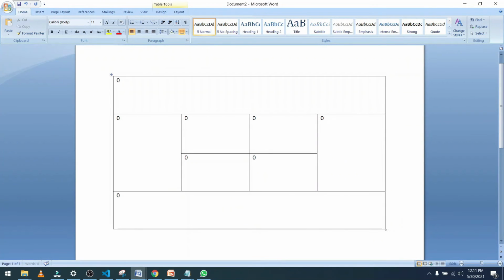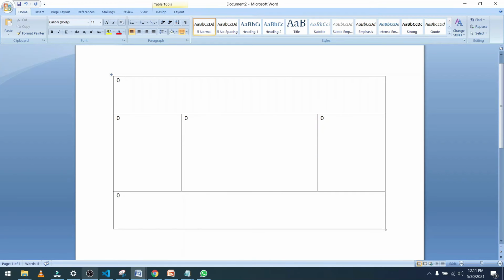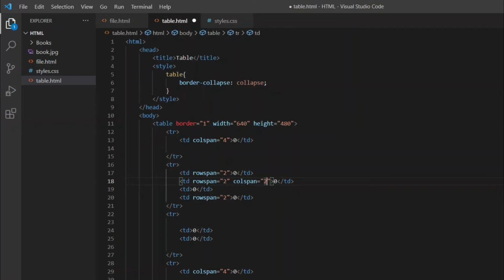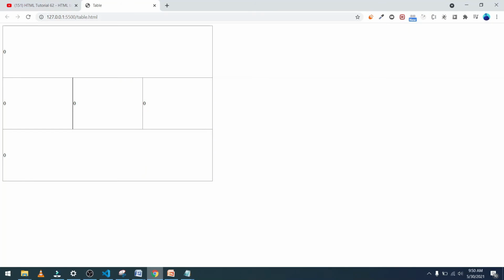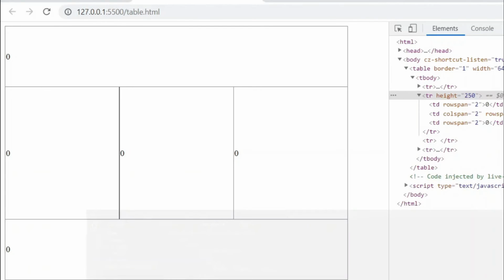Now we want to merge all the cells in the middle of the table. To merge them, we use both colspan and rowspan attributes together. Since the rowspan is set to 2, we need to remove the third row TD cells, leaving us with an empty row. Hit save. Now we adjust the height of the second row. See, we get the desired result. The layout we have created now is known as the Holy Grail layout.